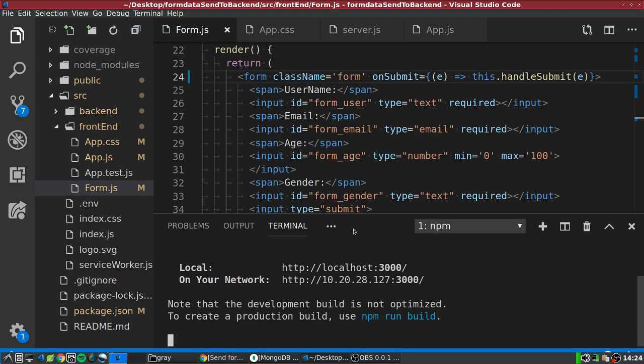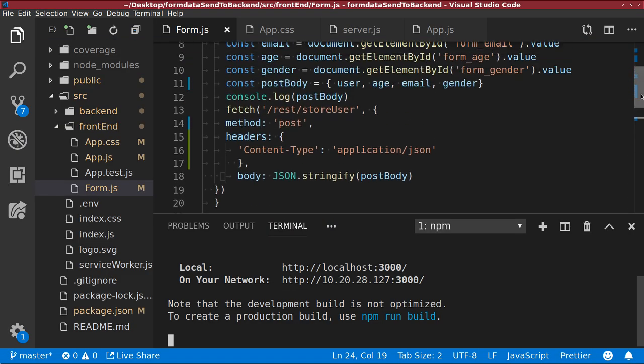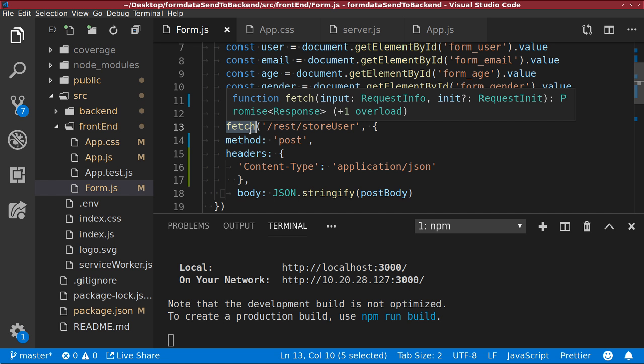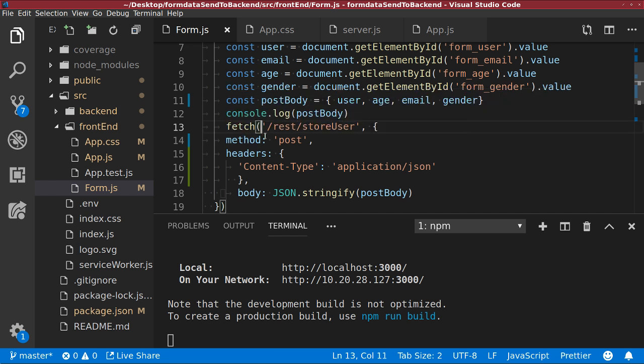Okay, so what will happen next? We've worked out that we're correctly assigning the post body, but then we want to send that data somewhere. To do that, we've gently looked at the fetch API. We've looked at just the very, very basics of it, so we're going to use that again. If you remember, the syntax for the fetch API is you make your fetch call. You type fetch, and then that takes some arguments.